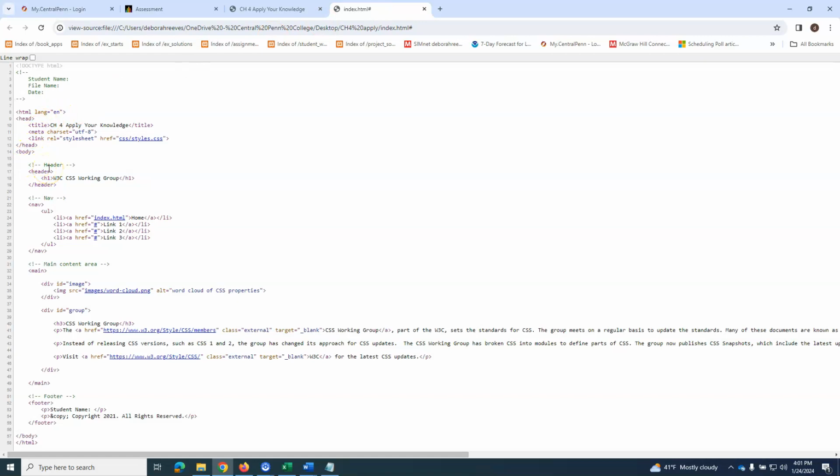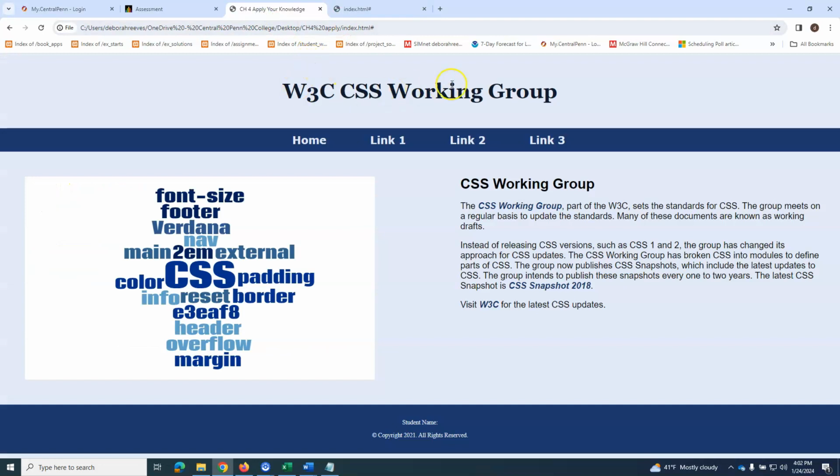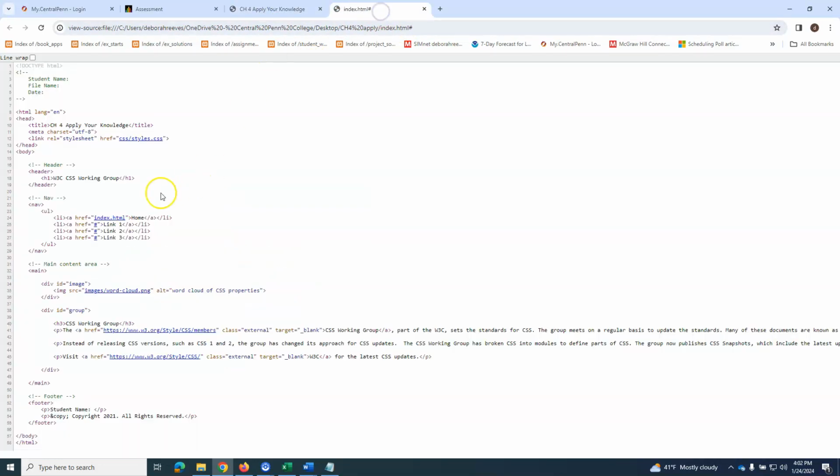So right here is your comment that you're defining a header, and then you have your header tag. You're using header 1, and that will tell you what size it's going to show. And it's W3C CSS working group. So that is right here. Header 1 is the largest, and then as the numbers get higher, the sizes get lower. So there's your header. All right, now here's your nav section.